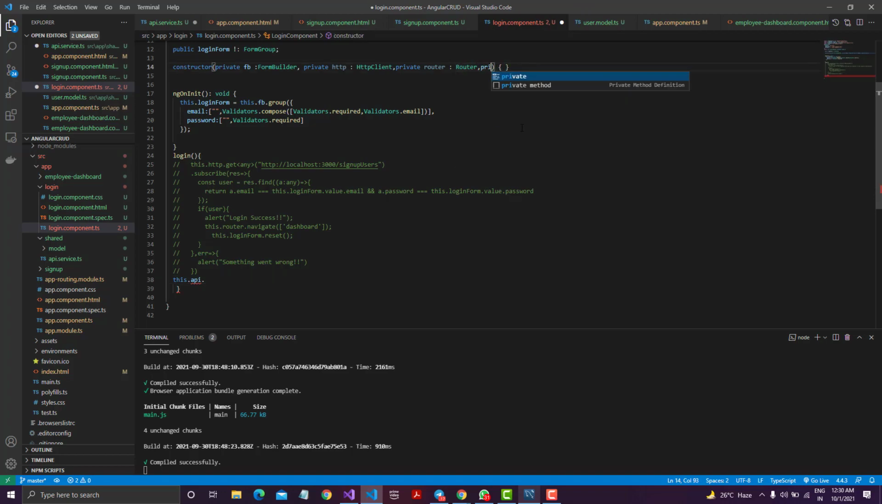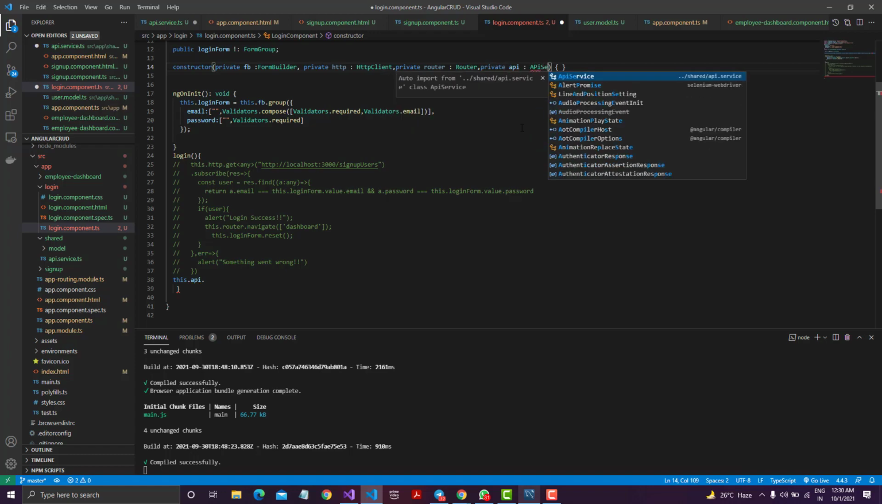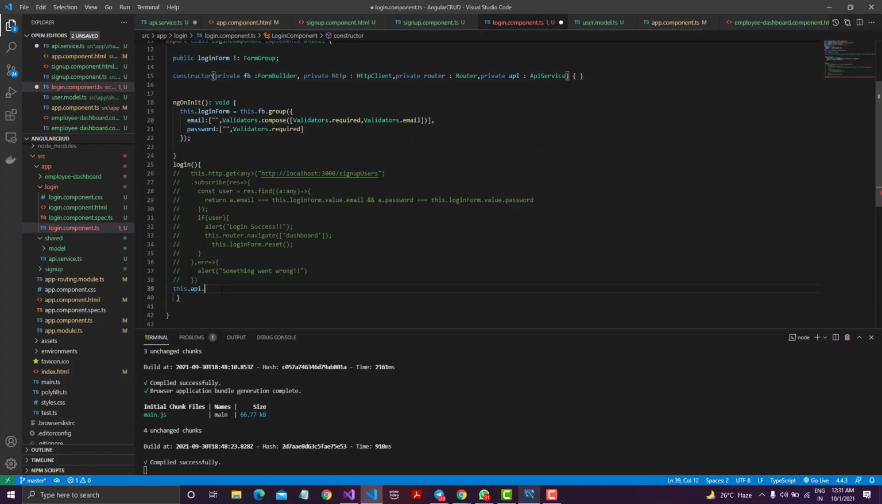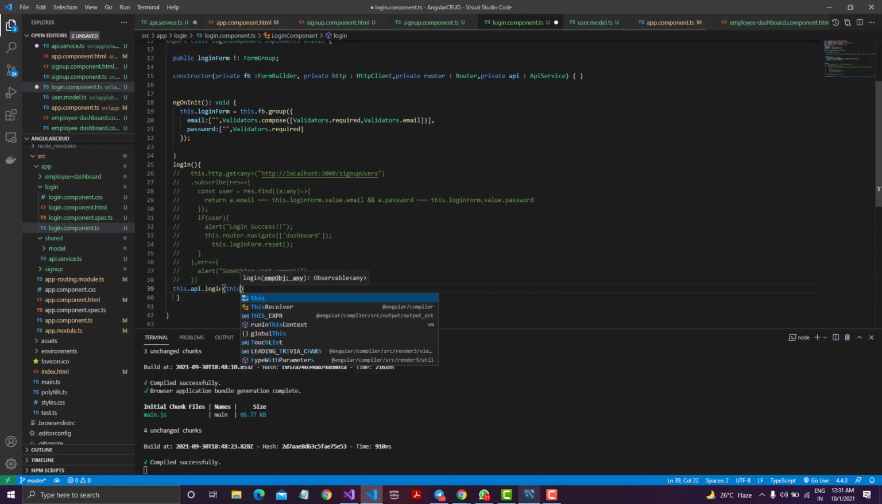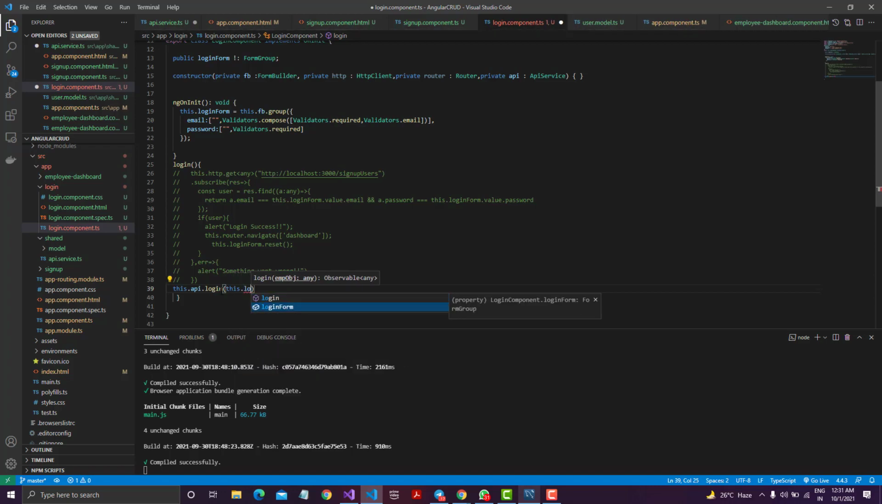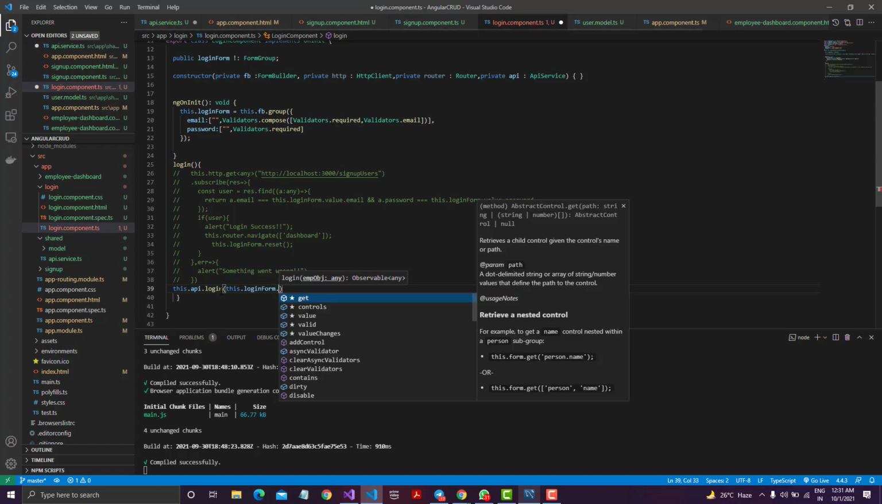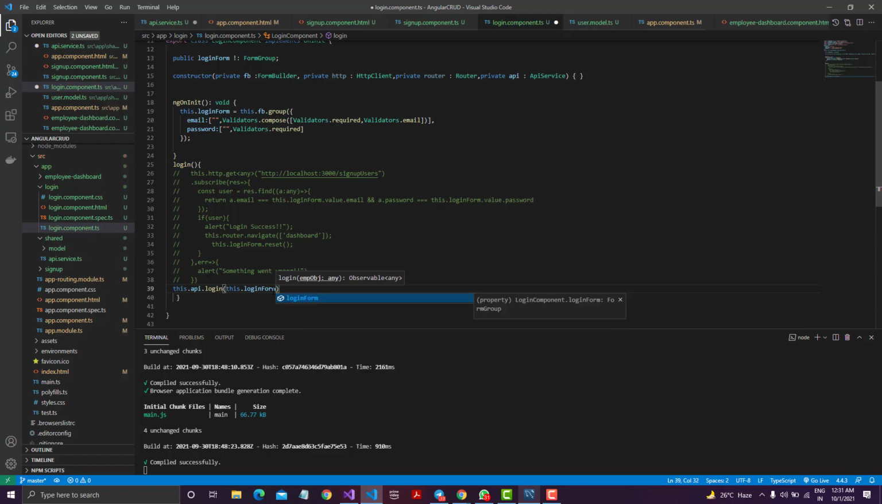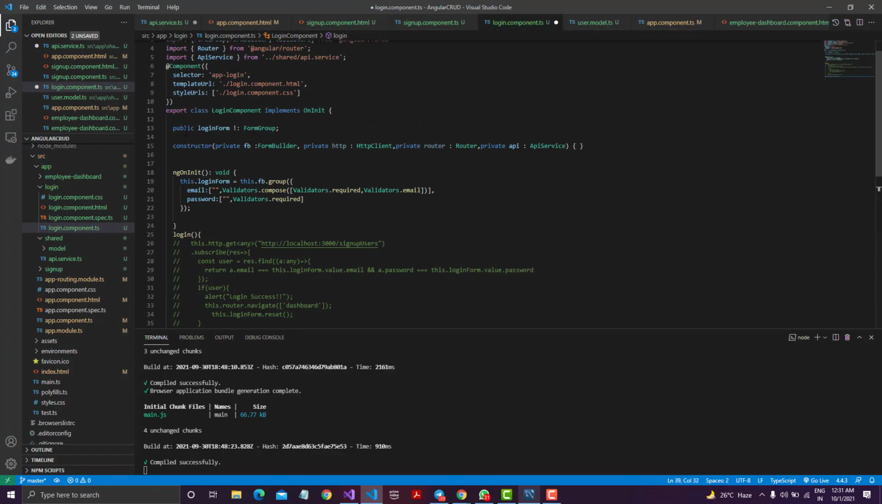It's quite simple, same like the previous one, API slash API service, and now I can call the method called login. In the login it expects an object. So I can say this dot login form dot, and I can send any value whichever I want to send. What I can do here is create the same object instance, whatever I have created for the user model.